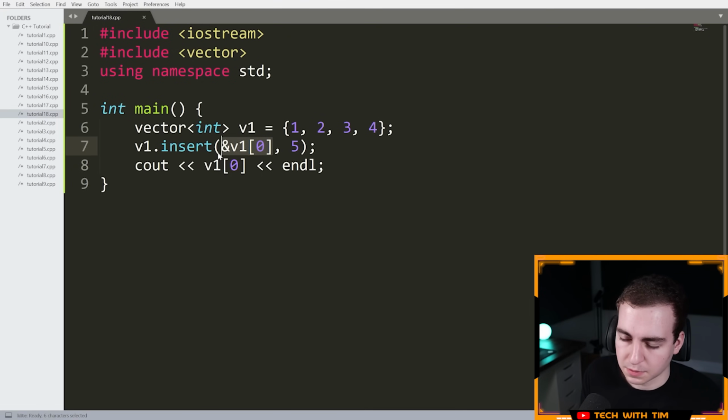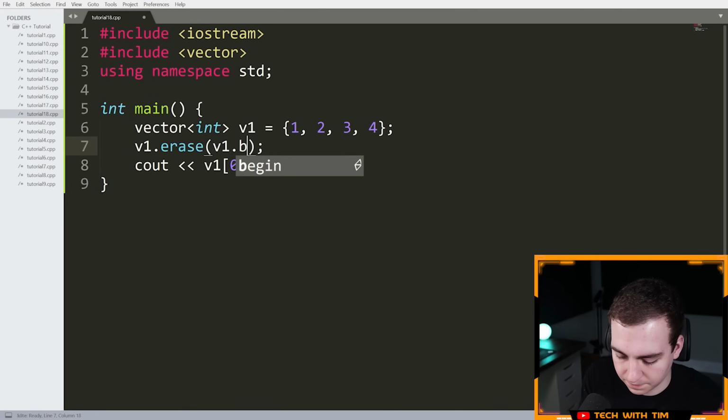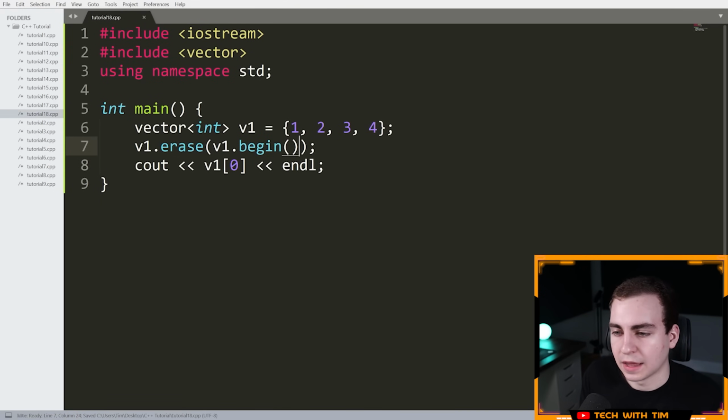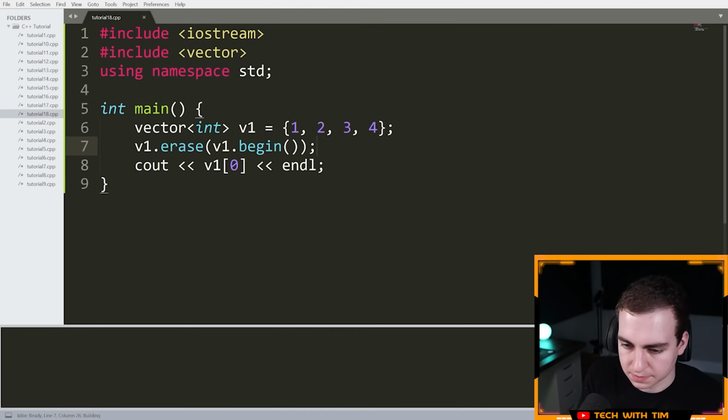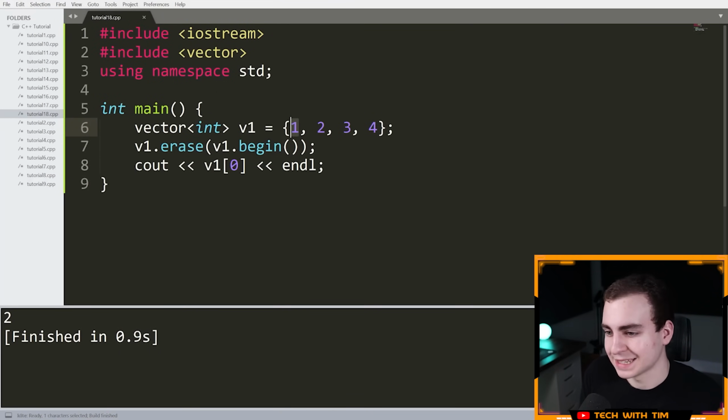But regardless, I'm going to show you now how we can erase. To erase is a very similar thing. What we're going to do is say v1 dot erase, and then obviously we don't need to put an element if we're going to erase one. We just need to put what element we want to erase. So in this case, we'll say v1 dot begin, and this will erase the element at the very first position. If I do this, notice that we now get 2 printing out because we erased 1.